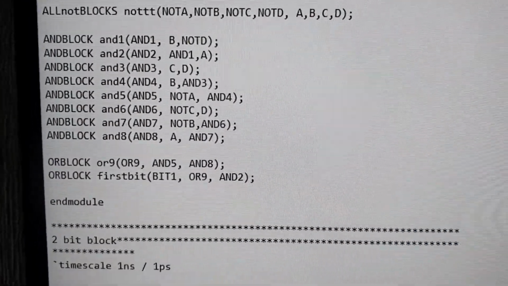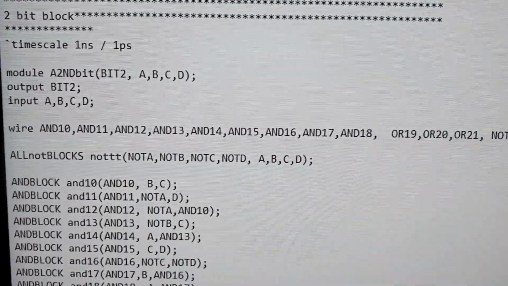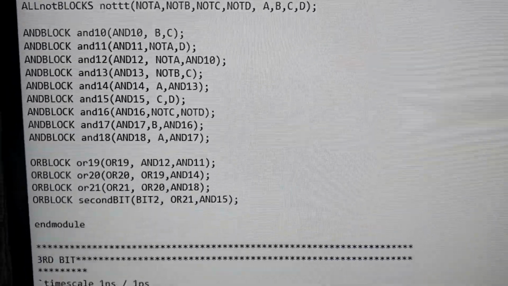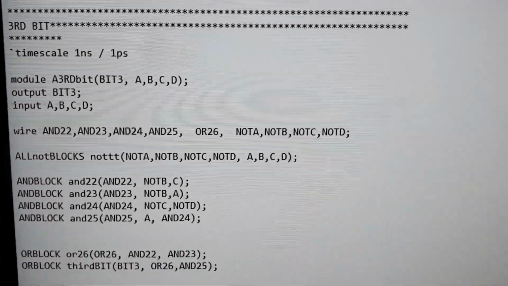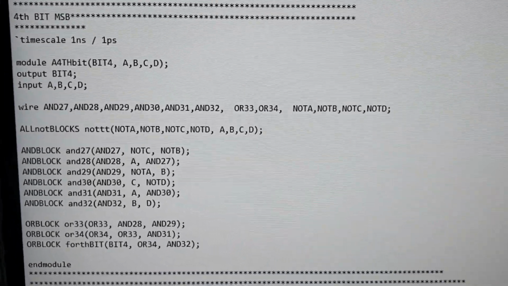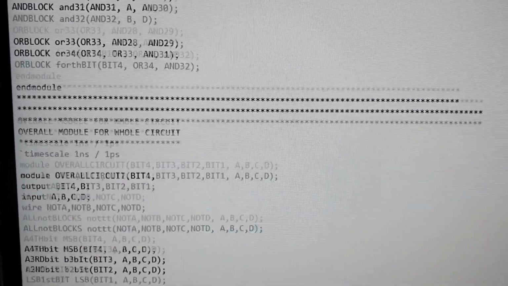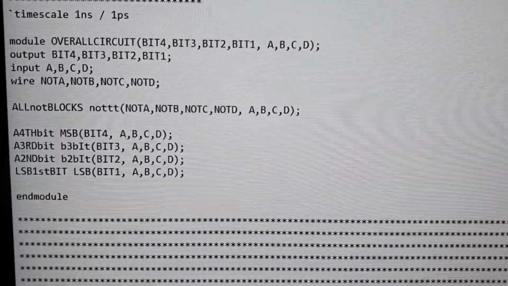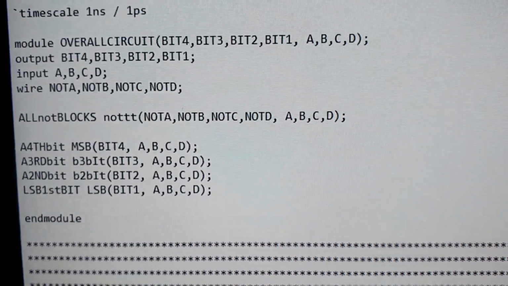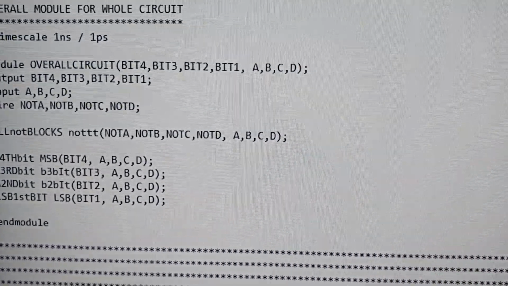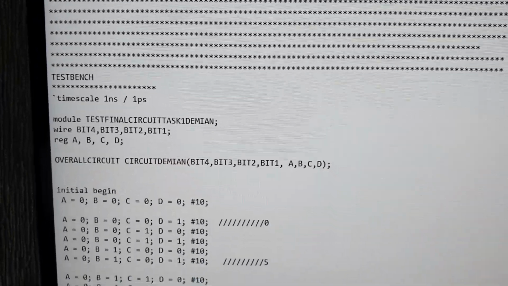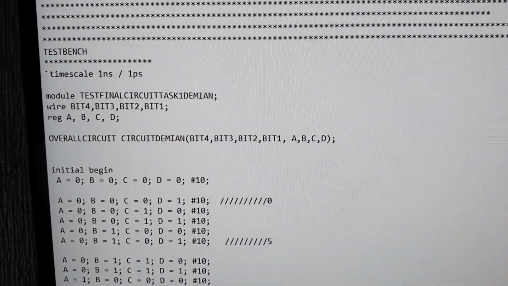This is the first bit. This is the second bit, using different blocks which I created previously. This is the third bit, and this is the fourth bit. This is overall module, which is collecting all the modules into one and just creating the inputs and outputs. And here is the test bench to test all the circuit.